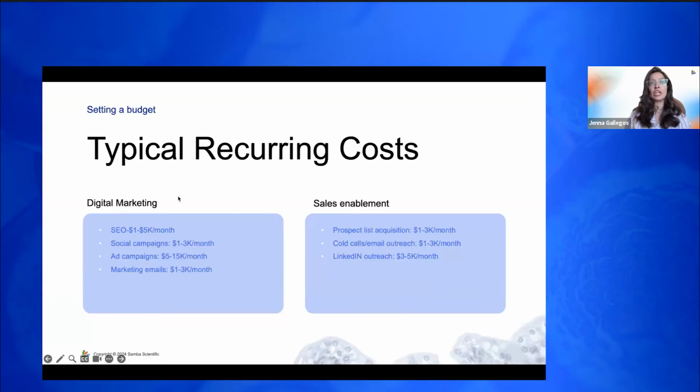There are also going to be various recurring costs that you're going to want to consider. SEO work ongoing will range from 1,000 to 5,000 a month, and that depends on whether it's including development of a bunch of content or just optimizing and tweaking your website. Social campaigns can range from around 1,000 to 3,000 a month, depending on whether these are organic, unpaid, or paid campaigns.